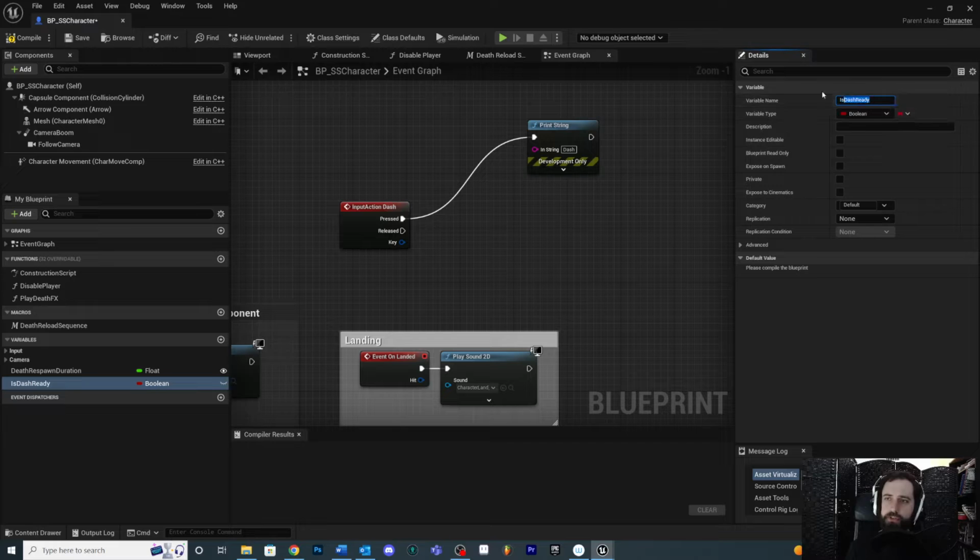Potentially, we could also just call this can dash, but I'll keep it is dash ready. The type is boolean, because we want it to be true or false, that is actually fine. What else do we want?